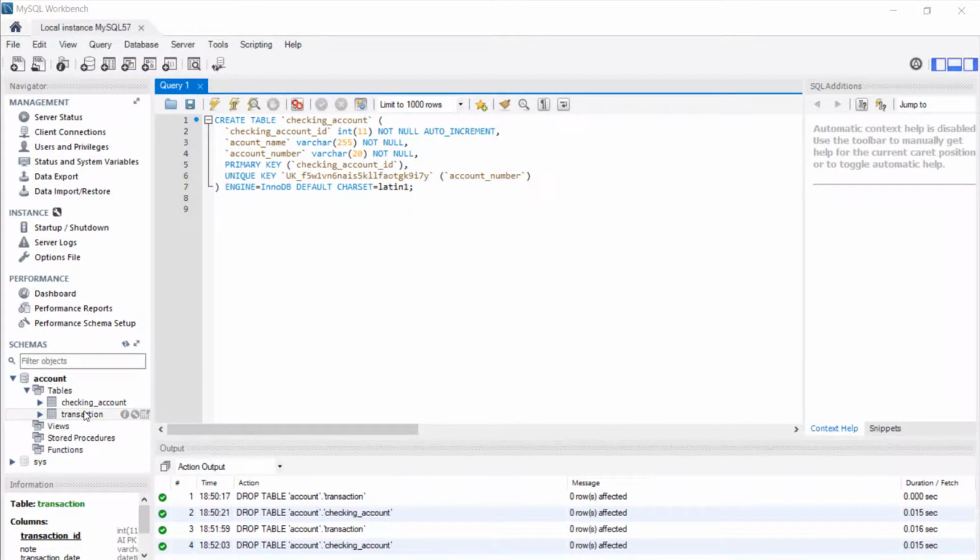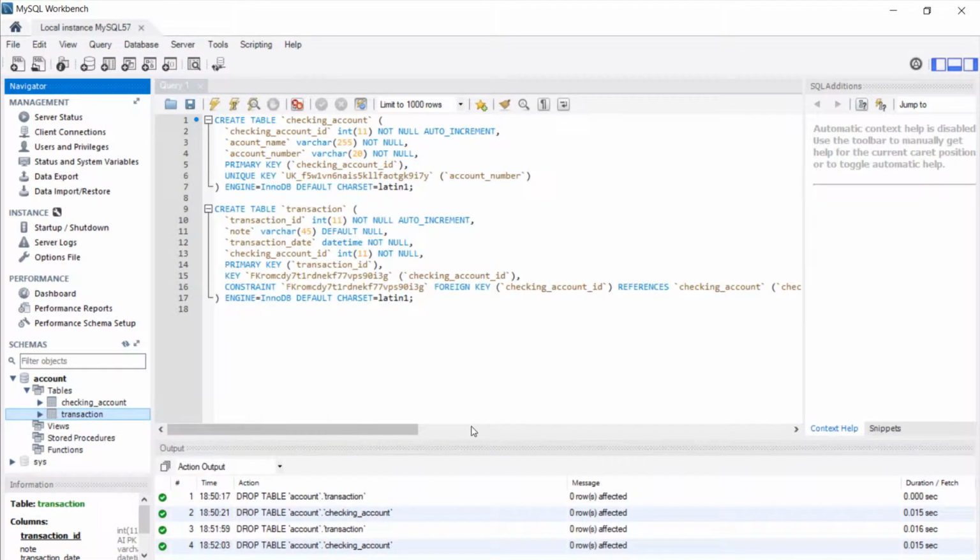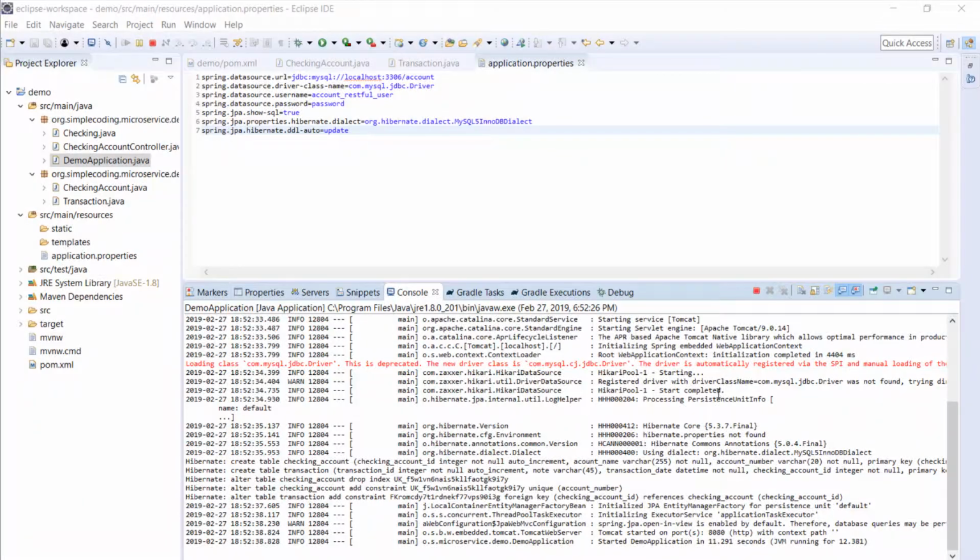The second table is a transaction table. Let's take a look. First, its primary key is also auto increment. It has a foreign key that is pointing to the checking account table. Now it looks like these two tables have been generated automatically. That's it. This concludes this video.